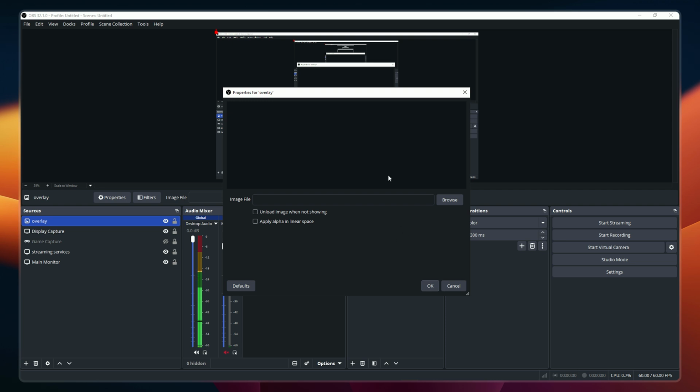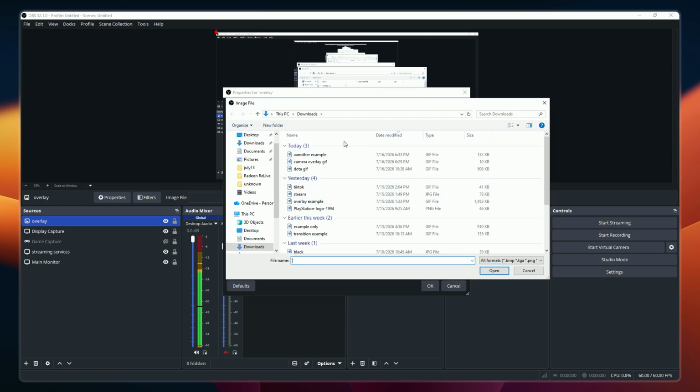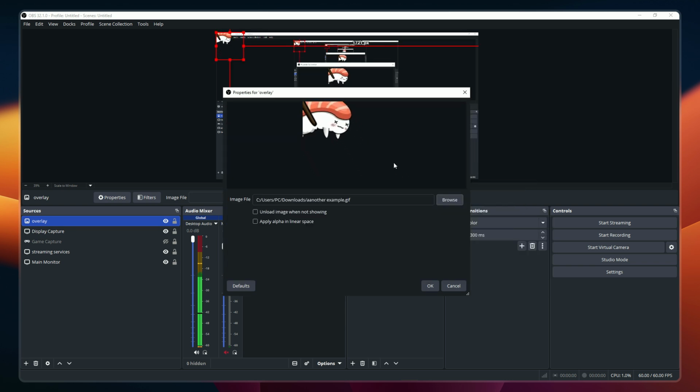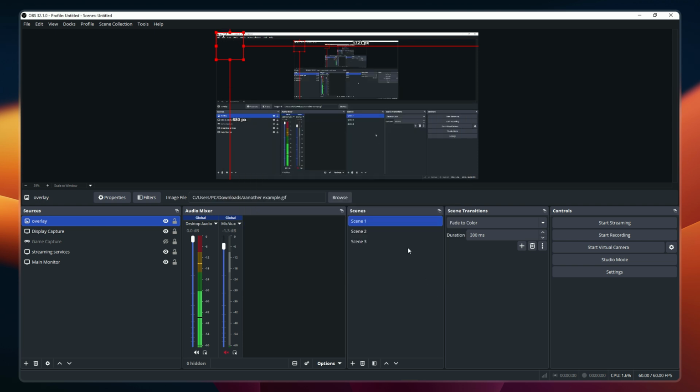Next, you'll see a Properties window appear. On the right side of this window, click the Browse button. This will open your File Explorer, allowing you to navigate through your folders. Locate and click on the animated image or GIF you want to use from your files, then click Open. Once you've selected your file, click OK to add it to your scene. The overlay will now appear on your canvas.